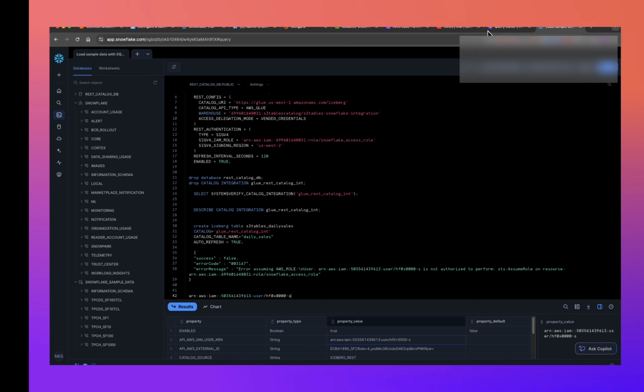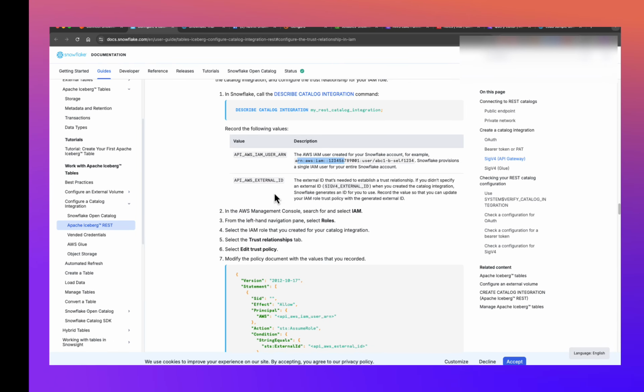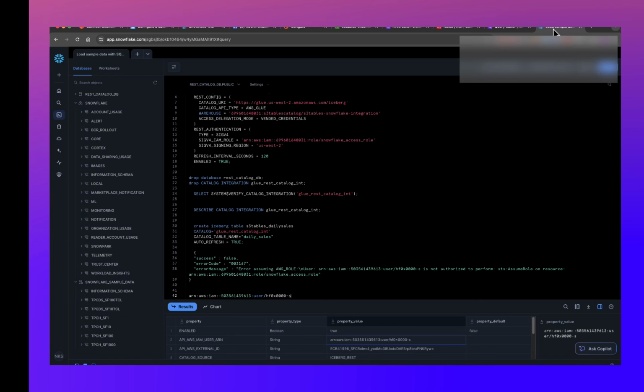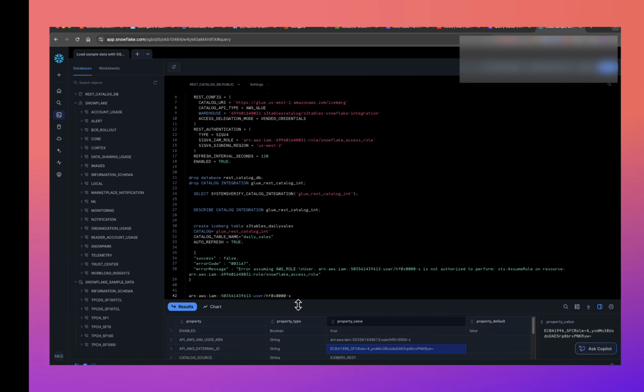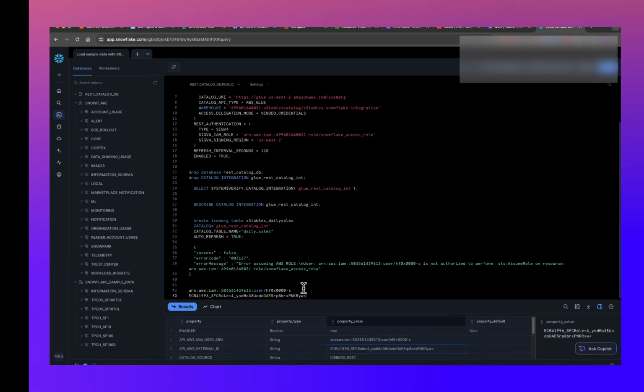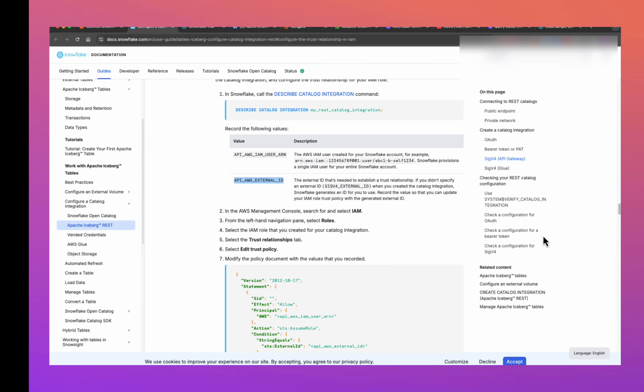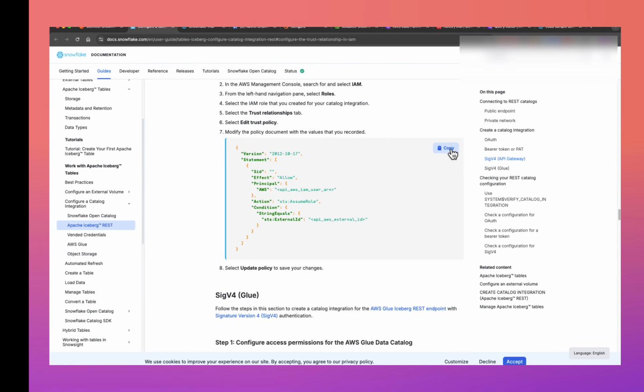And what else do I need? Where is my Snowflake documentation? I need the AWS external ID. I need this. Cool. So I got this too here. I need to go and copy this guy here. Let me go back.